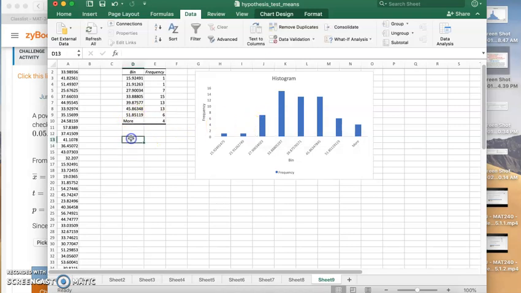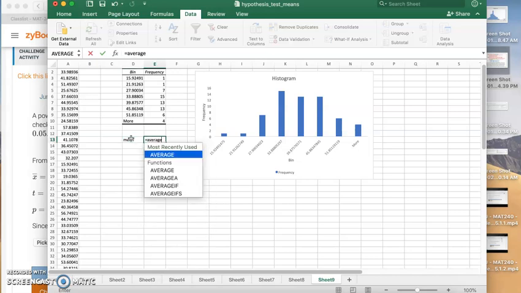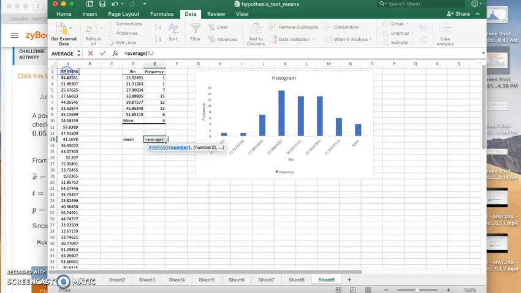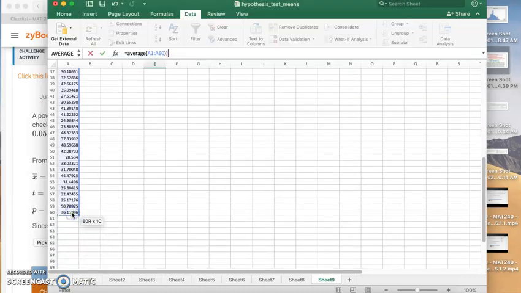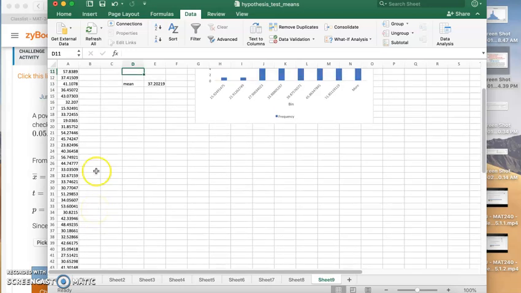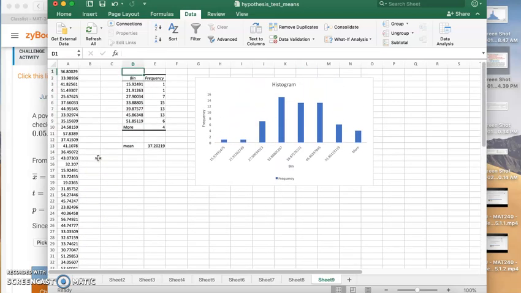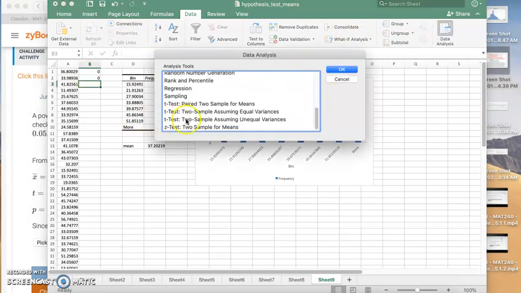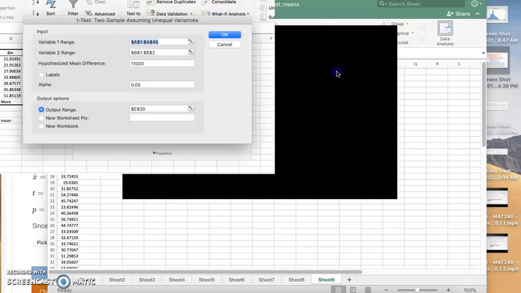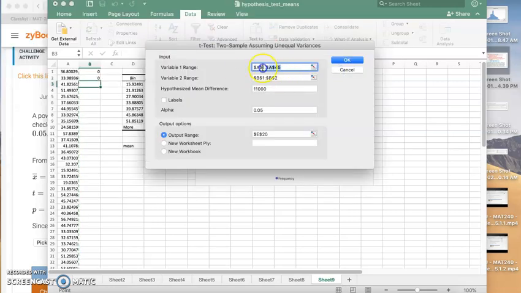So the next thing we're going to do is find our mean. We're going to say mean and equals average, open parenthesis. Let's make sure we get that first one. And then that's our mean. Now, we're going to create our little dummy variable. We're going to go to data analysis. We're going to scroll down to that t-test 2 sample assuming unequal variances. All right, we're going to clear all that. We can leave that because that's the same one. And we'll have to double check that.